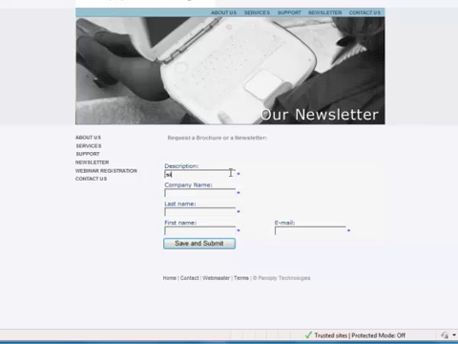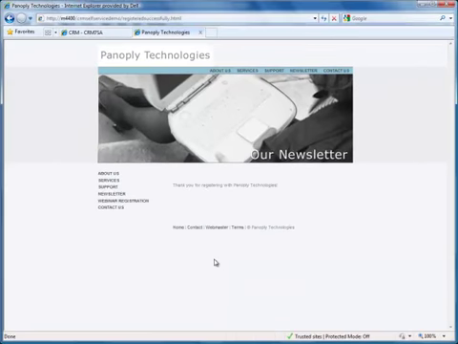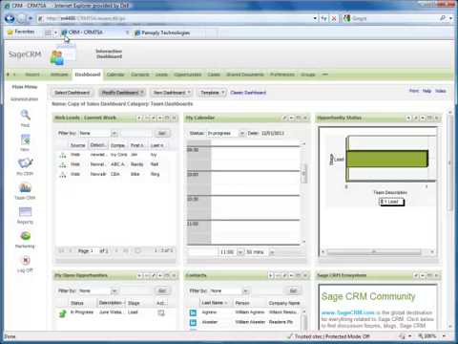Let's go ahead and enter Sign Me Up. And for company name, Donovan Industries, and last name, Donovan, and first name, Linda, and linda@donovan.com. Now we'll hit Save and Submit, and we're shown a thank you page. So now let's jump over to Sage CRM and look at the lead that was created from our web form.